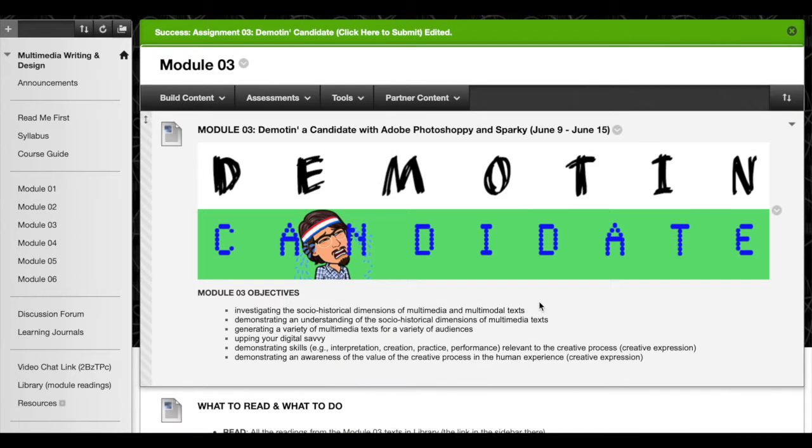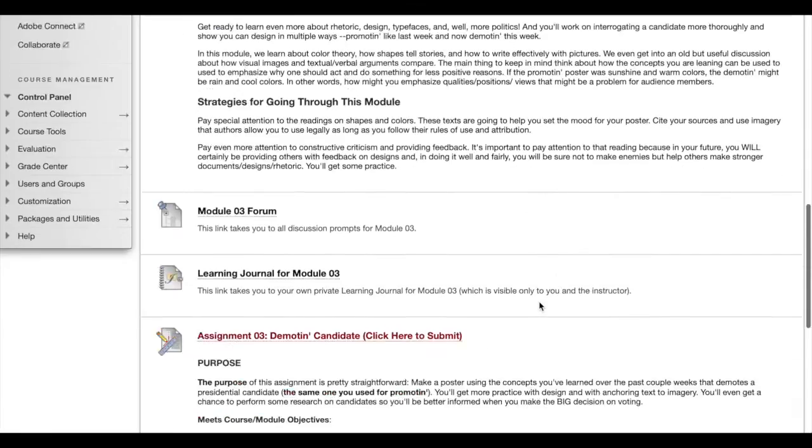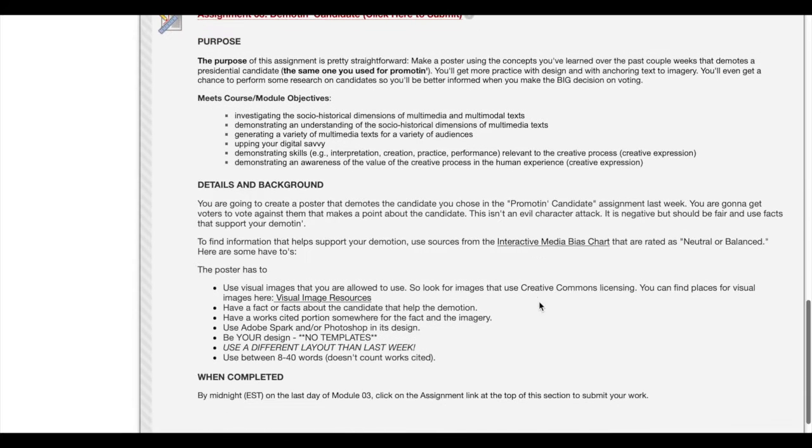As I mentioned, there's not much to cover this week. What we're going to do for your big project is demoting a candidate. So this is a little bit different from the promoting a candidate, but you're going to use the same candidate, and there's just a few tweaks to the project, but you're using the same software, so Adobe Photoshop and Adobe Spark. I'm going to scroll down to the directions for the assignment and point out a few important things.